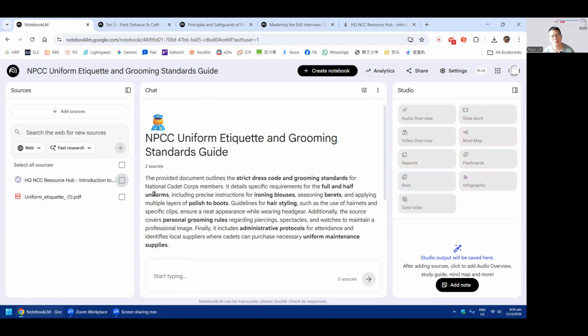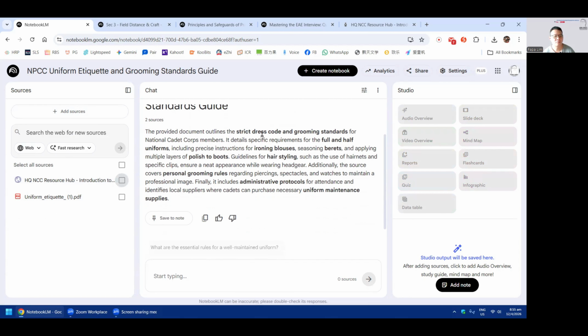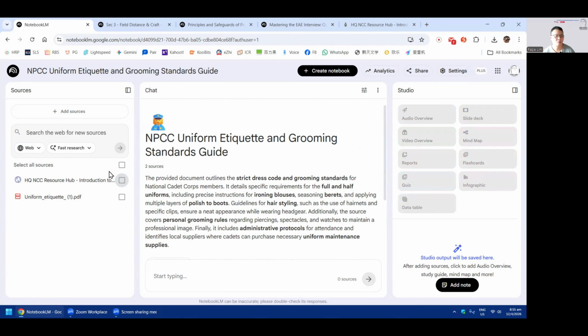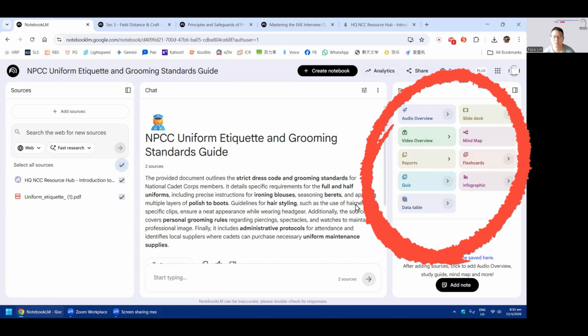Like I mentioned before, once you upload the source, the chat panel, the middle panel, will give you a summary of your sources here. Then on the right side, the Studio, you'll find that all the grayed-out buttons appear colored again, so you can actually use them directly.